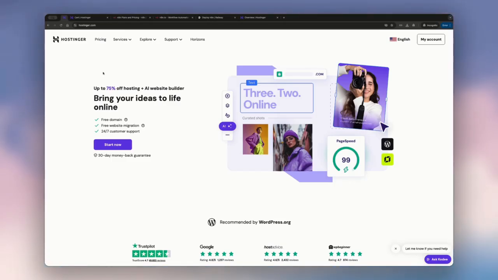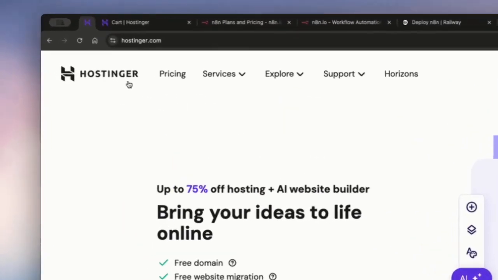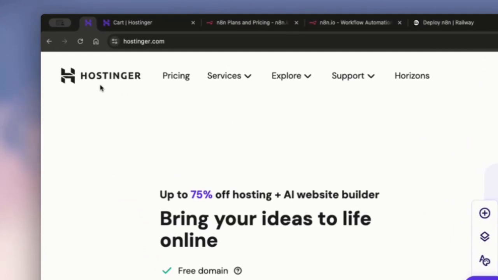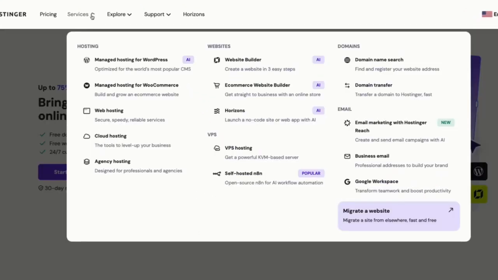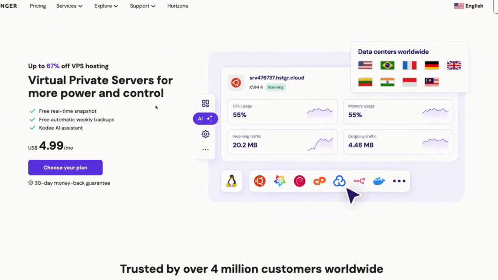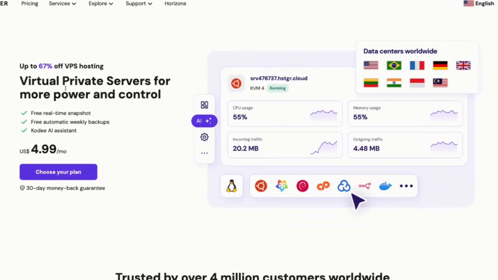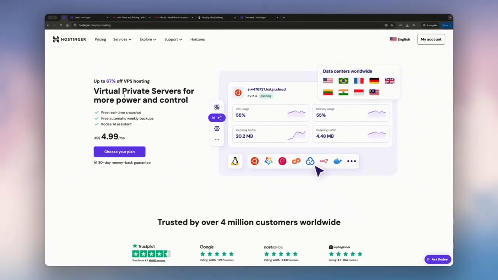So just from the very get-go, you should probably go to a site called hostinger.com. I am not sponsored by them. I'm just sharing because I think this is the fastest way for non-technical people to start self-hosting. And so once you're on the page, you can go into services and just go to this little thing called VPS hosting. So this is setting up a virtual private server on Hostinger's side instead of on n8n's cloud.